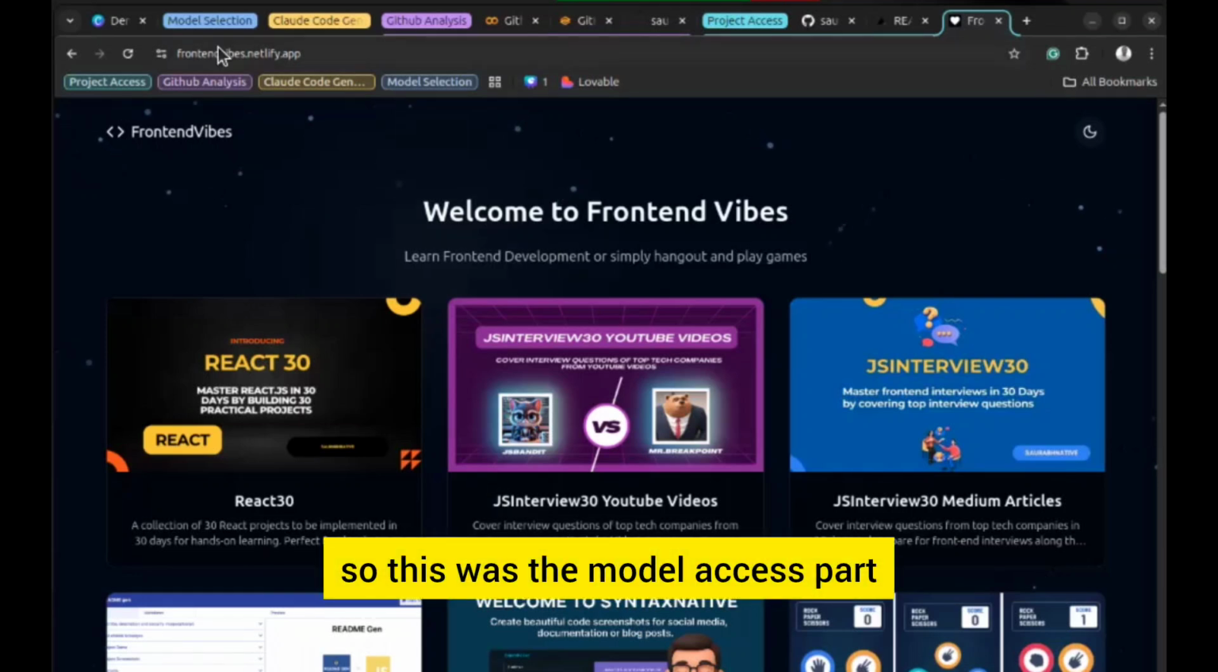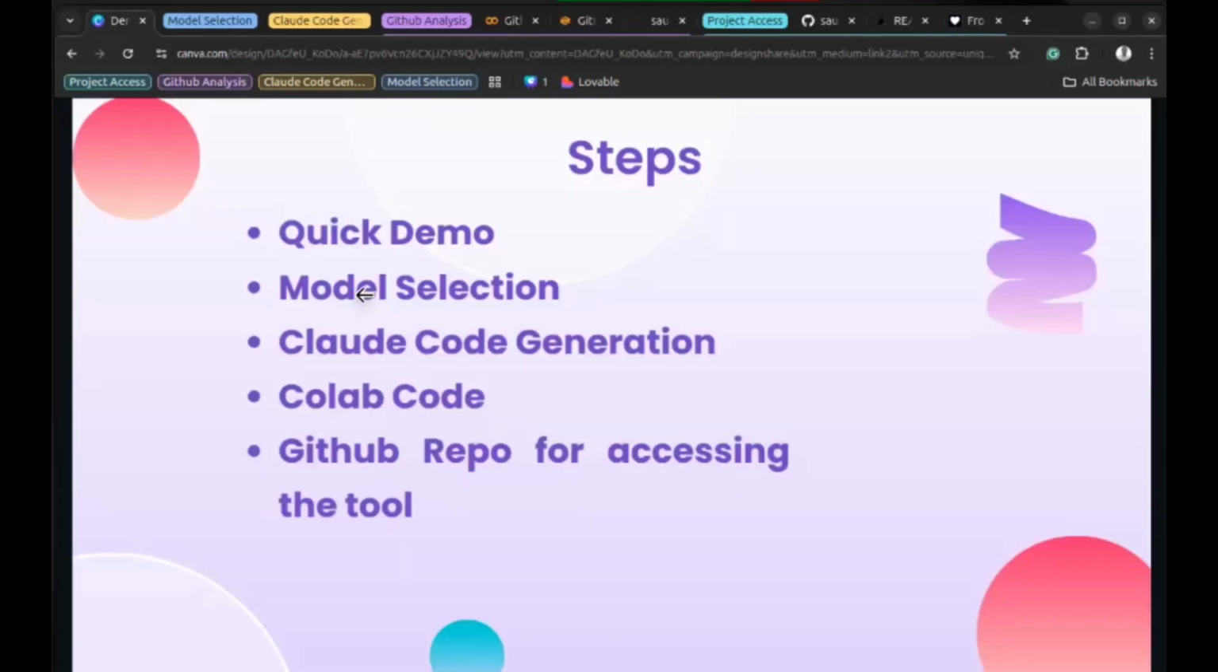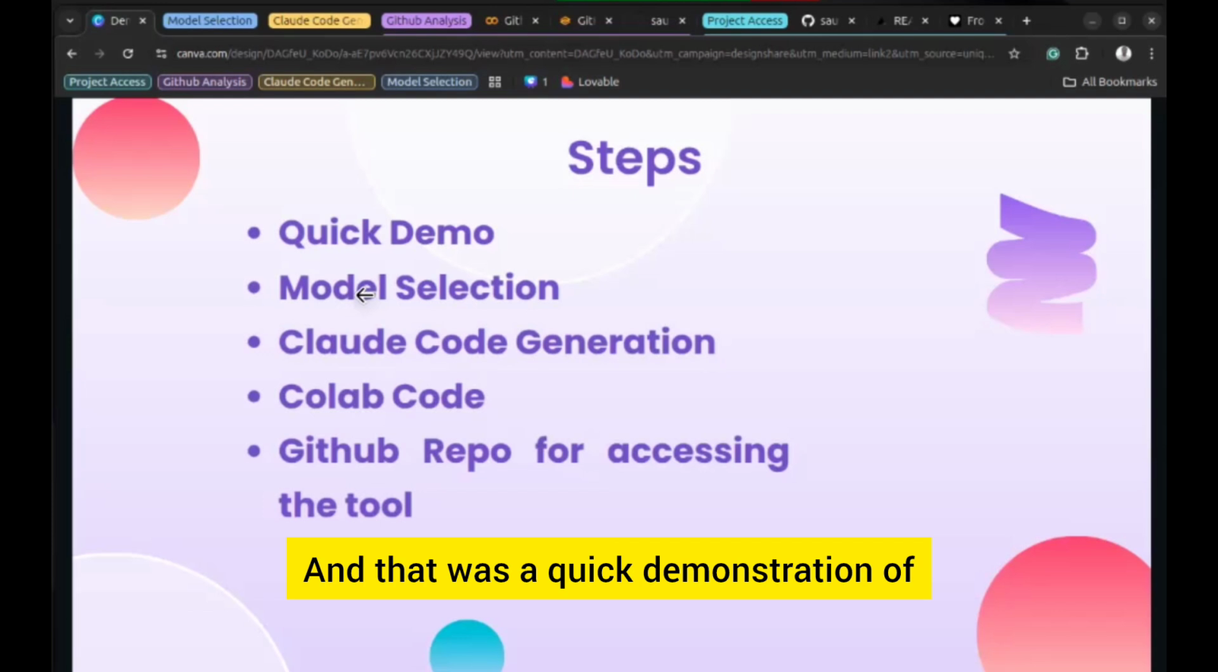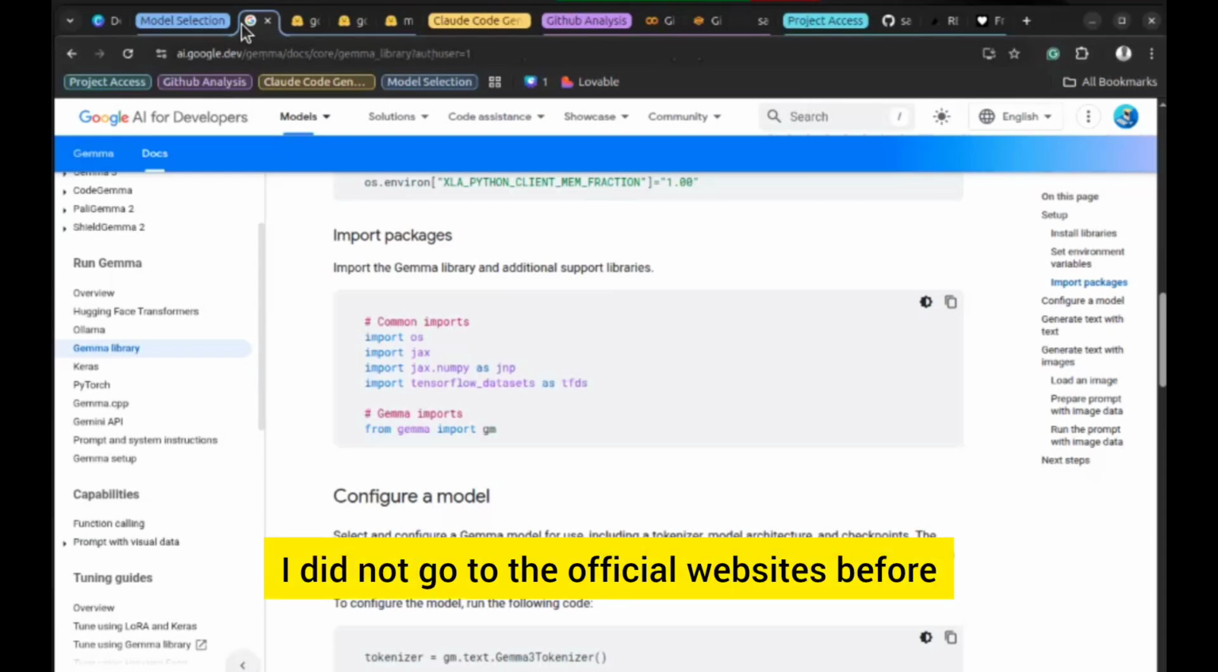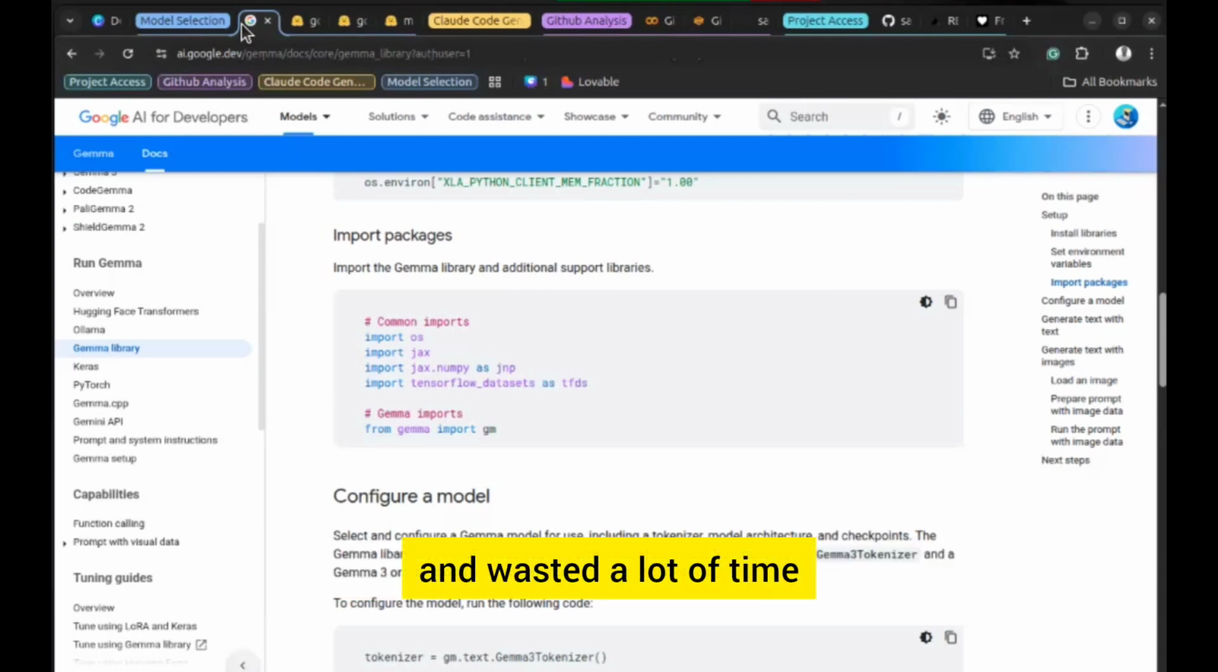So this was the model access part, and that was a quick demonstration of how to create this kind of workflow. So coming back to the quick steps, first is model selection. Always go to the official websites and search for it. I did not go to the official websites before creating the models, and that is where I think I messed up a lot and wasted a lot of time.